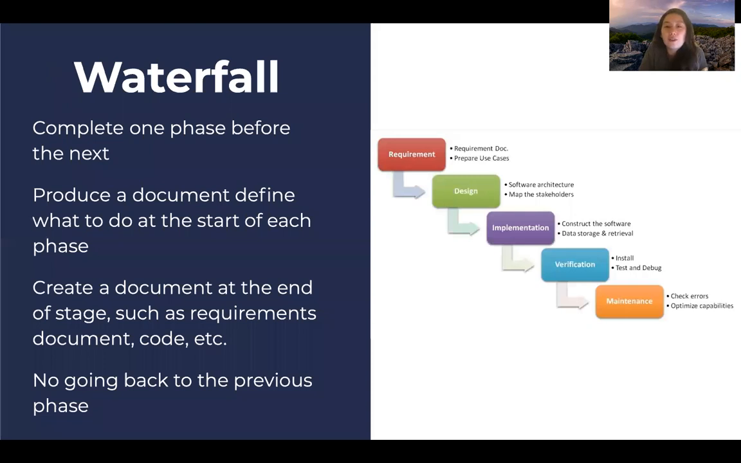So just to give you an overview of what it used to be like, there was a software process called Waterfall. If you look at the photo on the right, you'll see why it flows down. This is older, typically from when software used to come out in a box. It's about completing one phase before the next, producing a document to define what to do at the start of each phase, and creating a document at the end of the stage with requirements documents or just code, but you cannot go back to the previous phase.